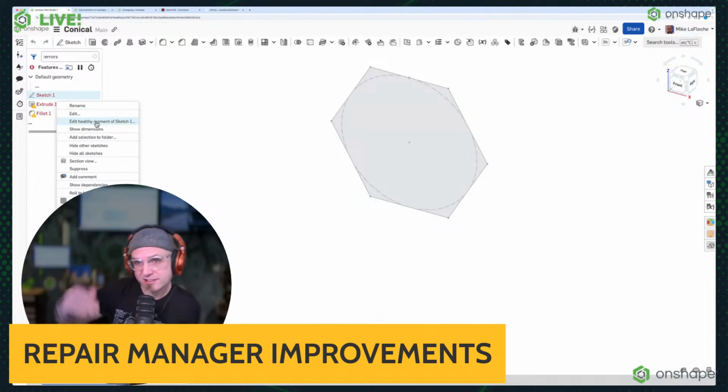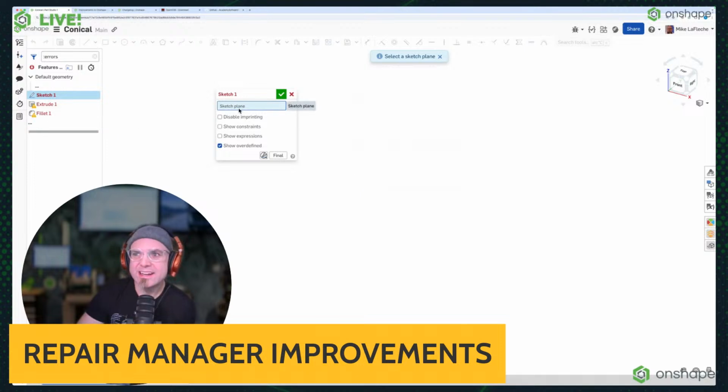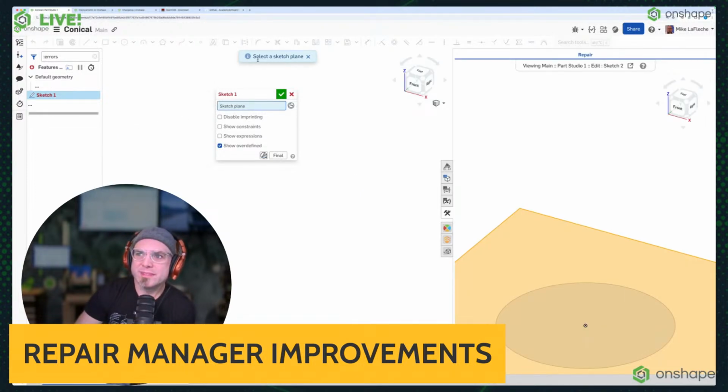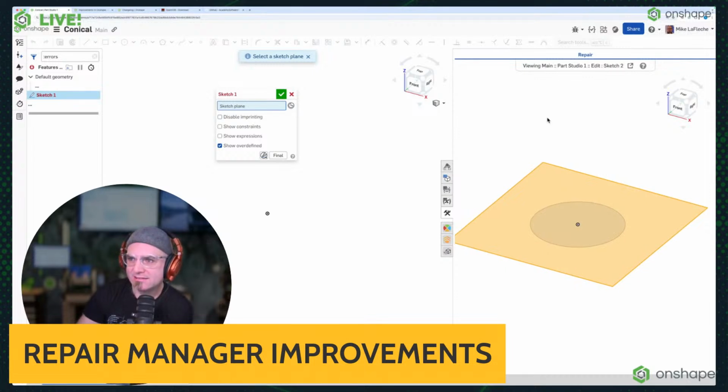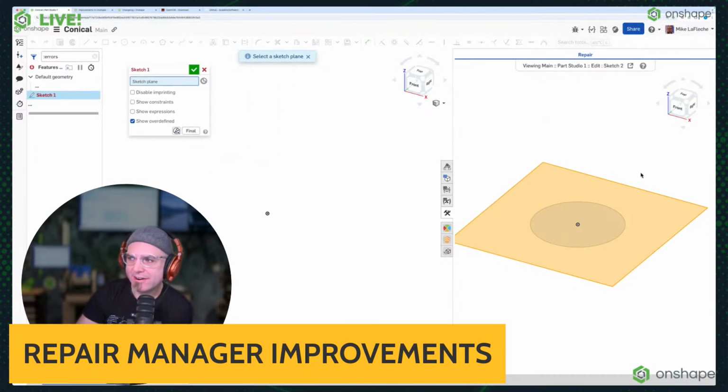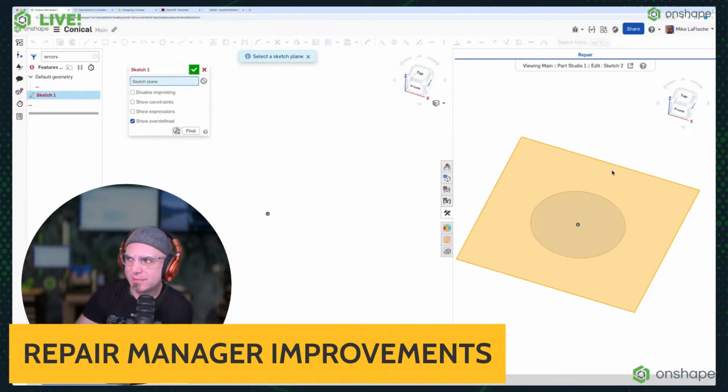Usually you start at the top and work your way down, or bottom up if you just made a change. That's how we used to teach it in CAD back in the day. But now it's saying select a sketch plane, right? It knows that this sketch has lost its sketch plane. It's showing me the plane in the past that I had selected, highlighted right there on the right side in the reference manager.